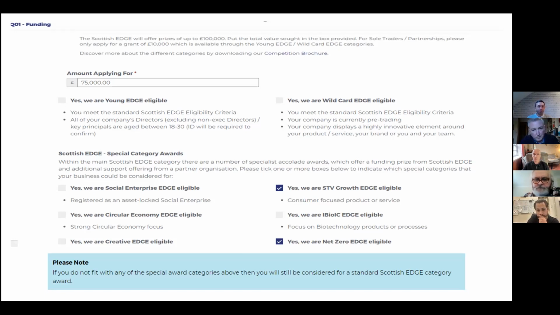If you're applying for an amount more than £15,000, you are automatically considered for one of the Scottish Edge categories. So if you put an amount of more than £15,000, that makes sure you are being considered for Scottish Edge, but you can also be considered for Young Edge and Wildcard, even though you've put a higher amount, as long as you tick the box. So you've got that screen.